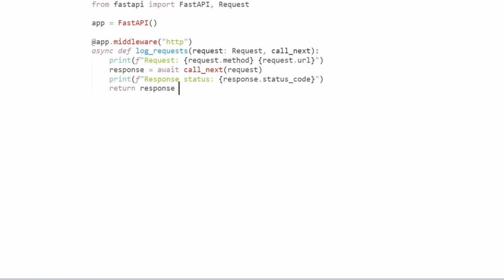So this code is doing a lot, but this is where the magic happens. What we're doing is logging the request method and the URL before processing, and then we are logging the response after. Think about it like a security camera that records every request that comes in and out. It's kind of a camera in our code.